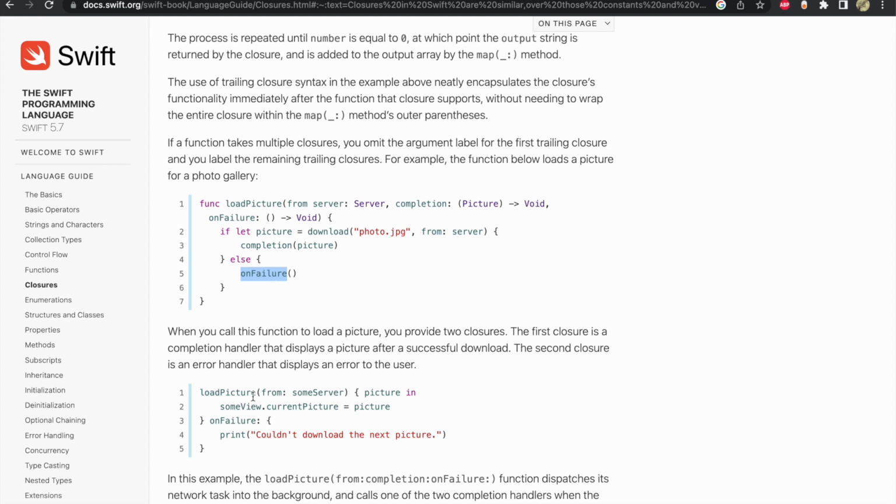And here we go. When we call load picture, we give the first parameter something, and the second and the third are closures only. So see, the last parameter and the second last parameter are both closures. So we can close the parenthesis here and keep the closure trailing in the end. As many closures as there are, we can keep all of them trailing. So see, this is the body.